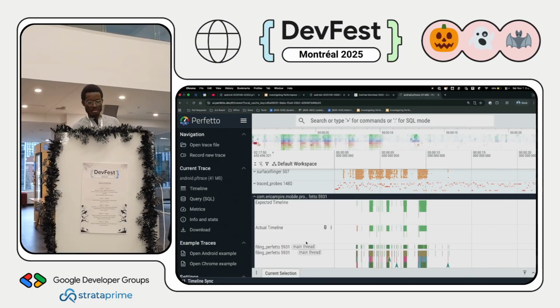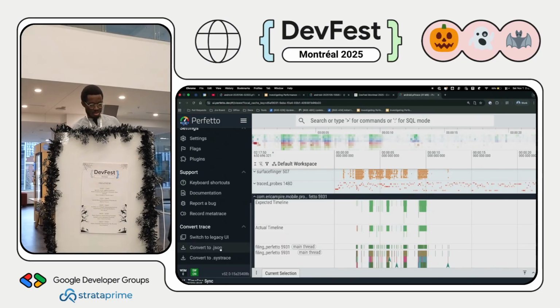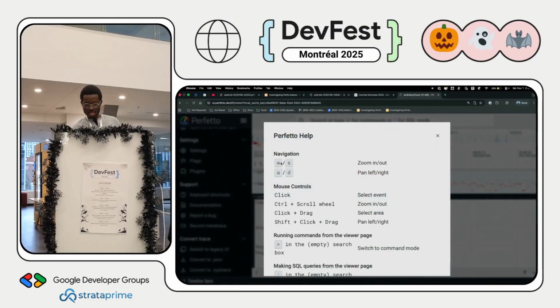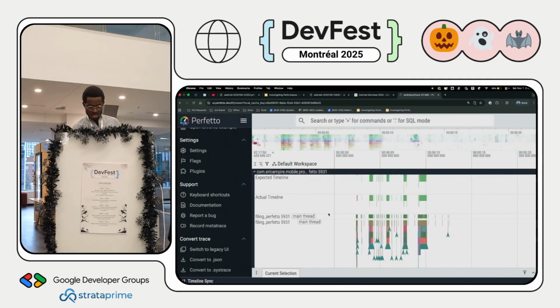And you can use some keyboard shortcuts here. So you can use W and S to zoom in and zoom out, and you can use A and D to pan left and right. So for example, here I have my application, right? You can see this first thread is called the main thread. So Perfetto has been able to identify what the main thread is, and we are going to see what is happening currently on the main thread.